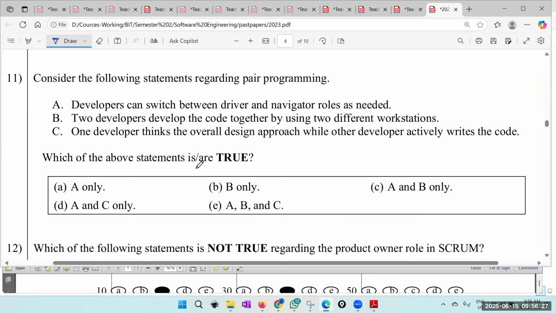Eleven. Consider the following statements regarding pair programming. Developers can switch between driver and navigator roles as needed. Yes. Sometimes you play the active role, sometimes the passive role, and you need to change it. One person cannot play the passive role forever, otherwise the other person will be exhausted. Two developers develop the code together using two different workstations. No, not two different workstations, the same workstation, the same machine.